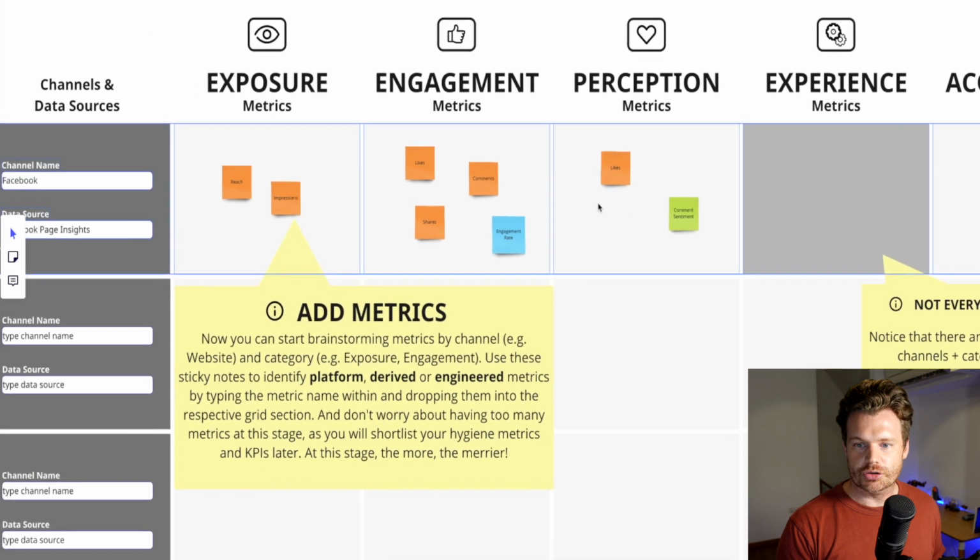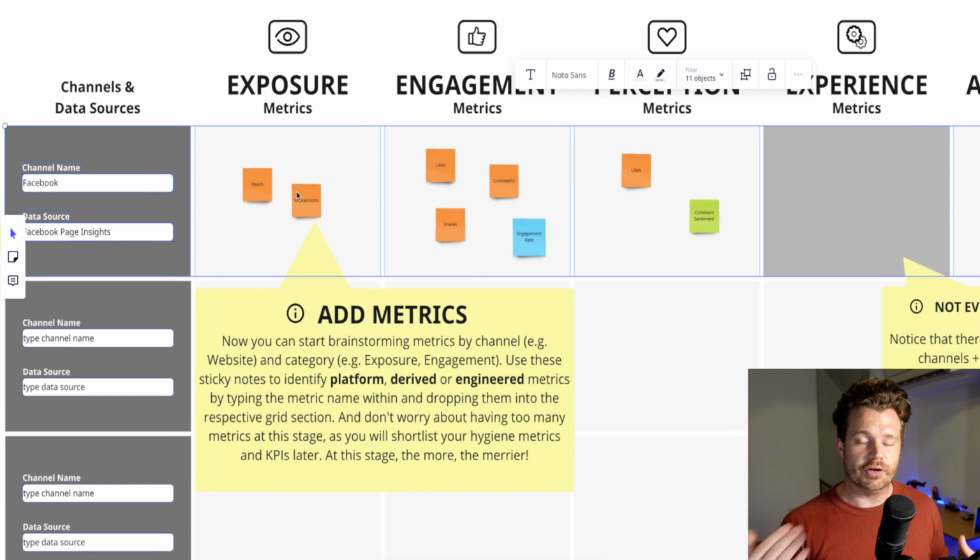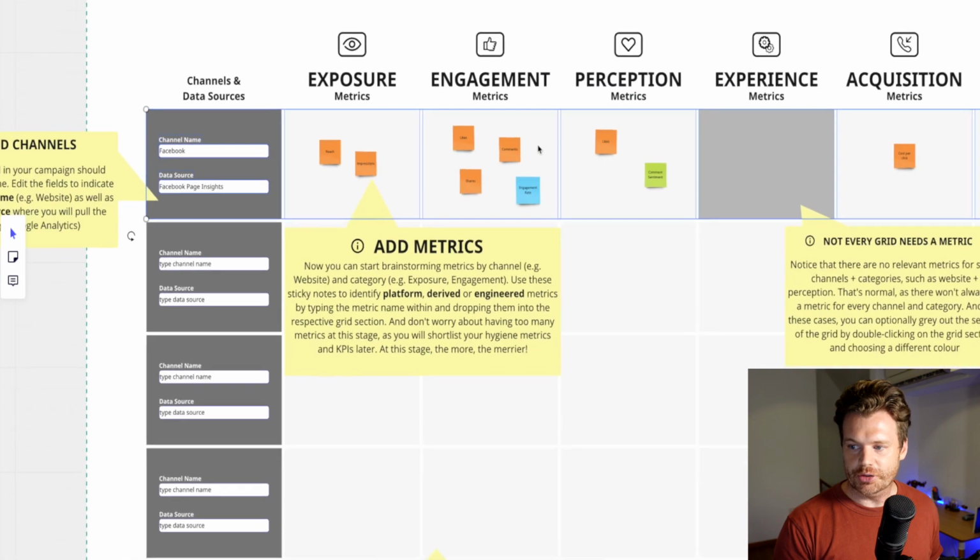And what you're going to do is go through here by yourself or as a team, and just start coming up with ideas, things you can measure. What are metrics that you know about? What are metrics that you think you might want to measure at the intersection of the channel and the category here? And a couple of things you will notice.